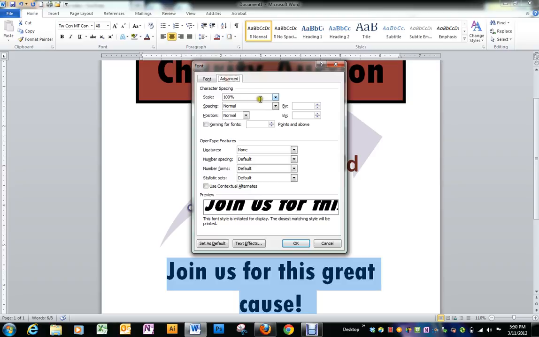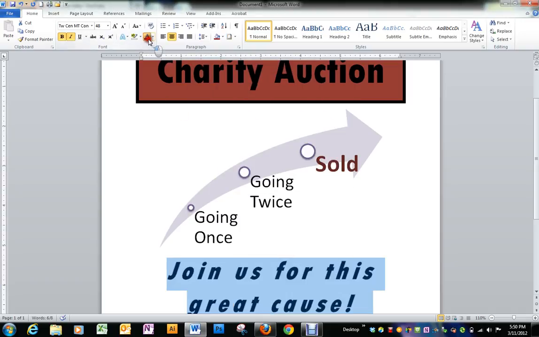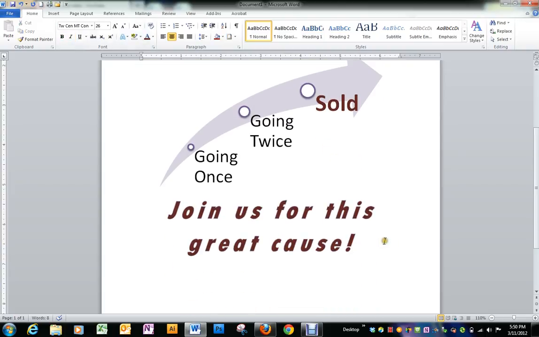And then we go to the advanced. We're going to change the spacing to expanded and by 6 points. Oops, I went past. And click OK. Looks like I missed getting it changed to a different color. All right.